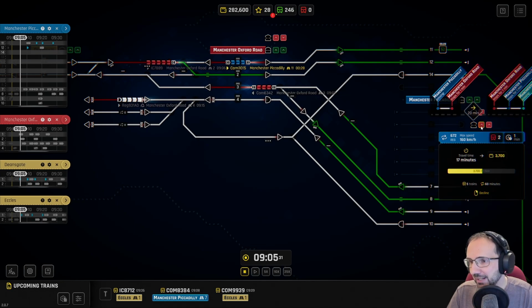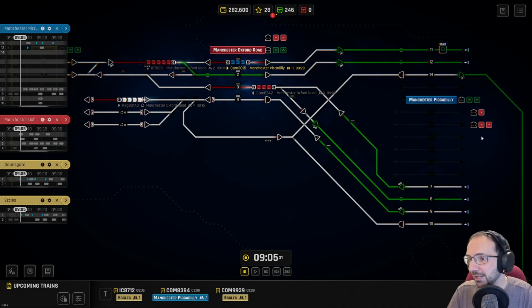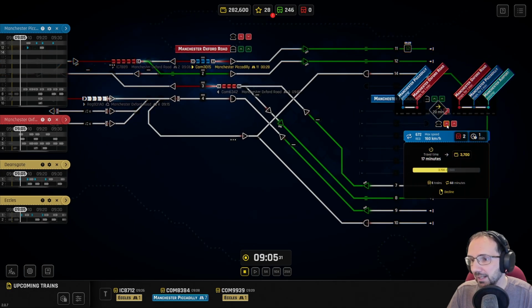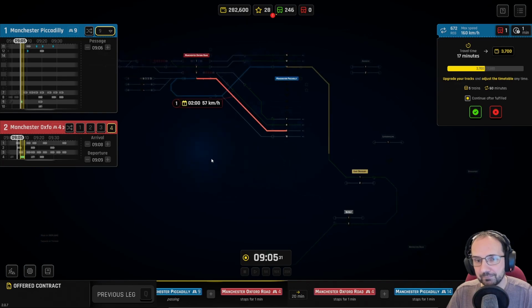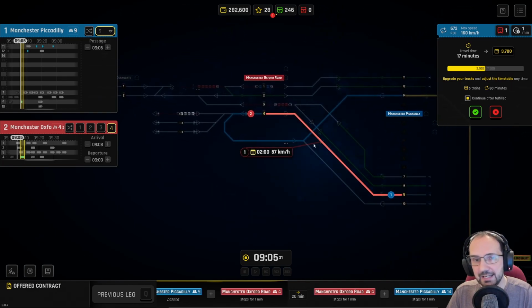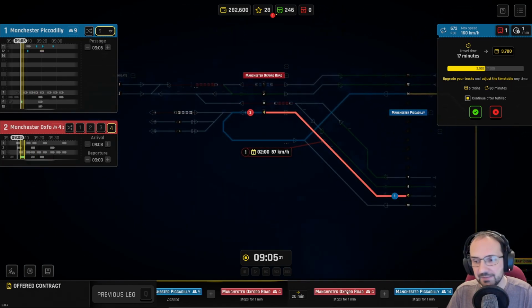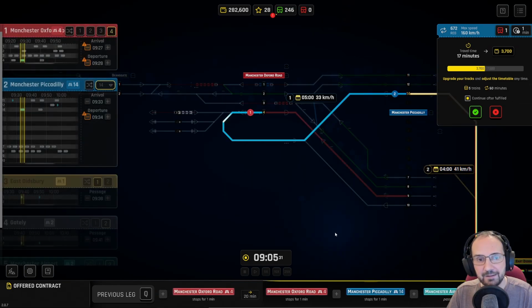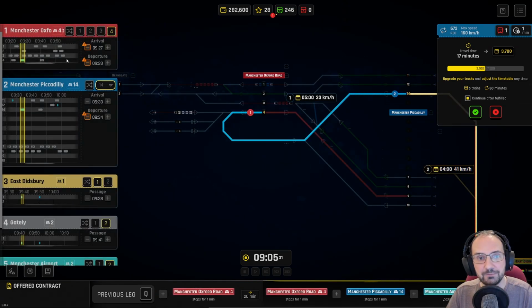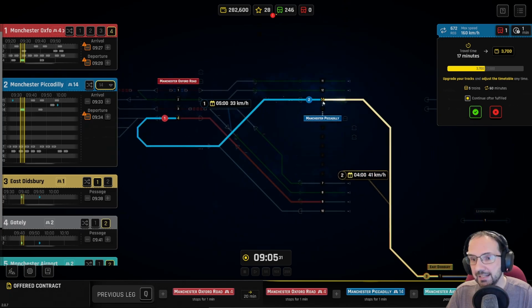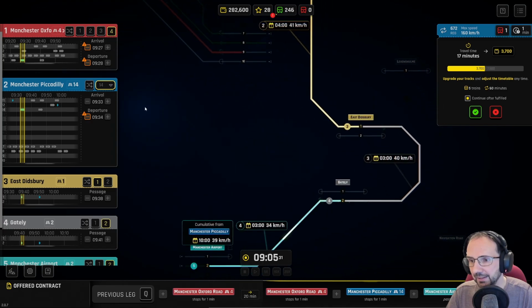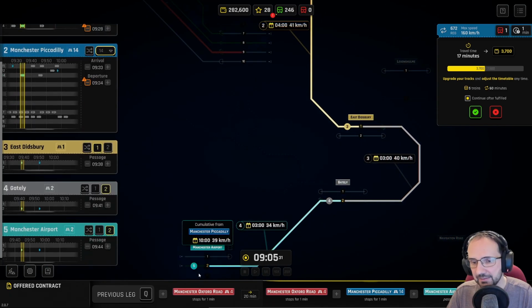We have another contract from Piccadilly to Oxford Road and then Oxford Road to Piccadilly to Manchester Airport. So we know we can do that. Once again, 9 to 4 is fine. And then the next leg is going to start on 4, which is free at that time. It's going to go again into platform 14, just like the previous train that we scheduled along this route, and then onwards to East Didsbury, to Gately, and then finally down to Manchester Airport.